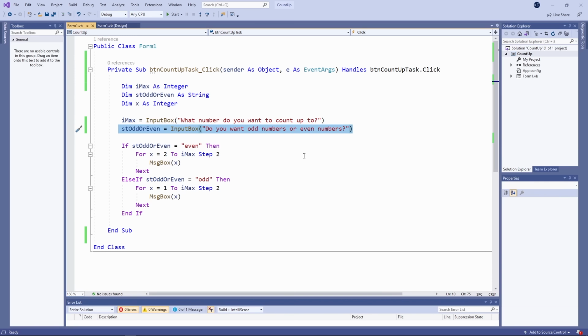If the user typed in even, then we have a for loop which will count up in even numbers. Notice that I'm starting from 2 and counting up to imax, and I'm using the step clause to say that I want to step 2 at a time. So that's going to give me the even numbers up to the number that the user types in. Else, if stoddoreven is equal to odd, then I have a for loop which starts at 1, runs to imax, but also steps 2 at a time. So we start with 1, then we add 2, then we add 2, and so on.